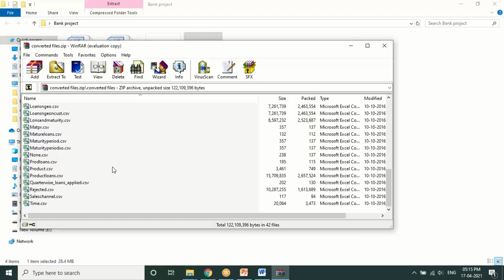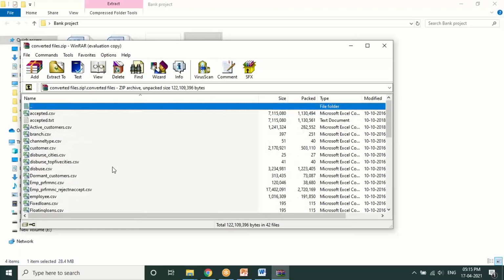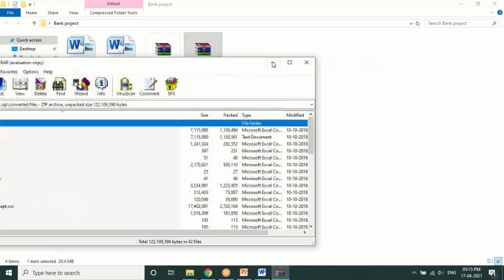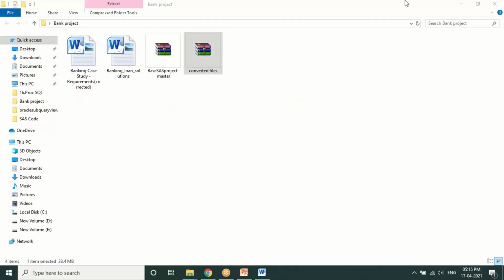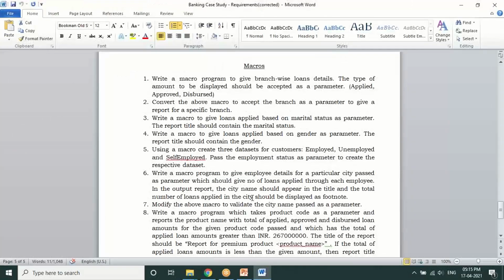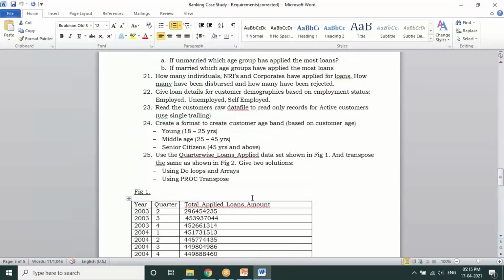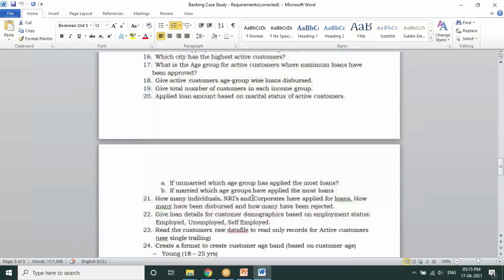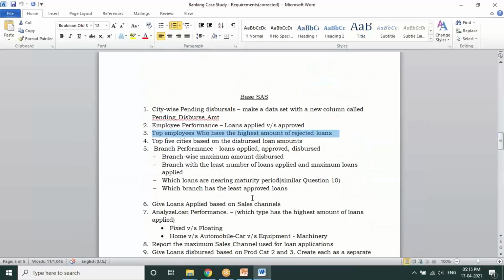All of them are CSV files, a few of them are text files. How you are able to read them, how you are able to create data sets, and finally how you create the SAS codes, you can do it. So this is how a project looks like, but this is a sample case study which will help you to understand more of the real-time work, right?